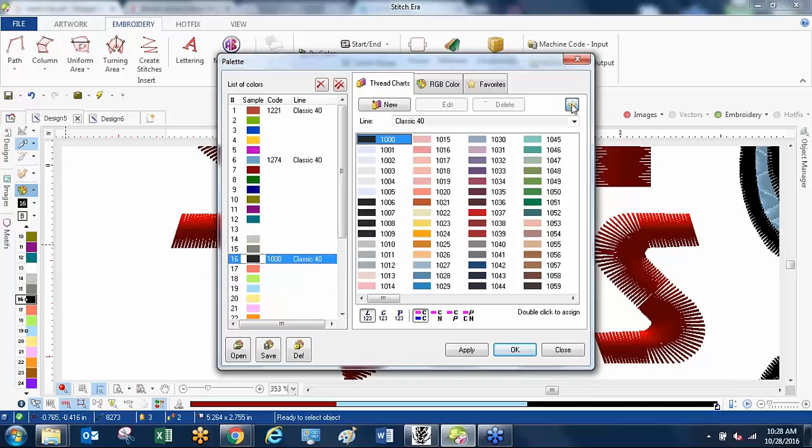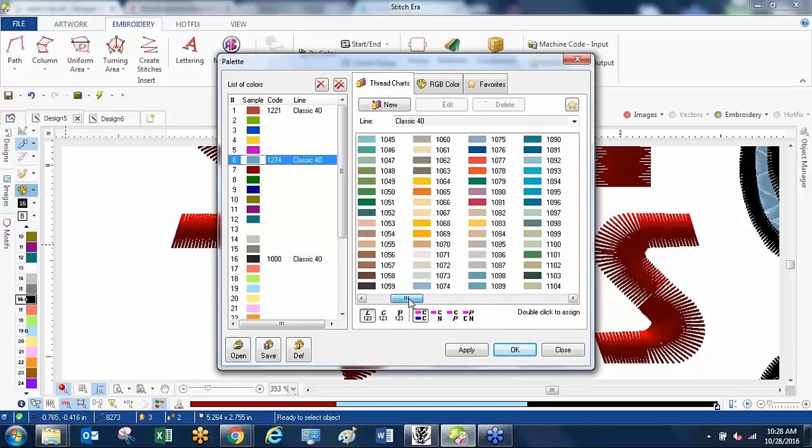Now what I'm going to do is favorite these, okay? 1274, these are the threads that I buy regularly, that I usually have in-house. You know, your navies, your reds, your whites, your grays. Once I have these, I'll actually set them as favorites. Okay, see that little star right there? And then we'll go to 1221, and we'll favorite that as well. Okay, and then we hit apply.